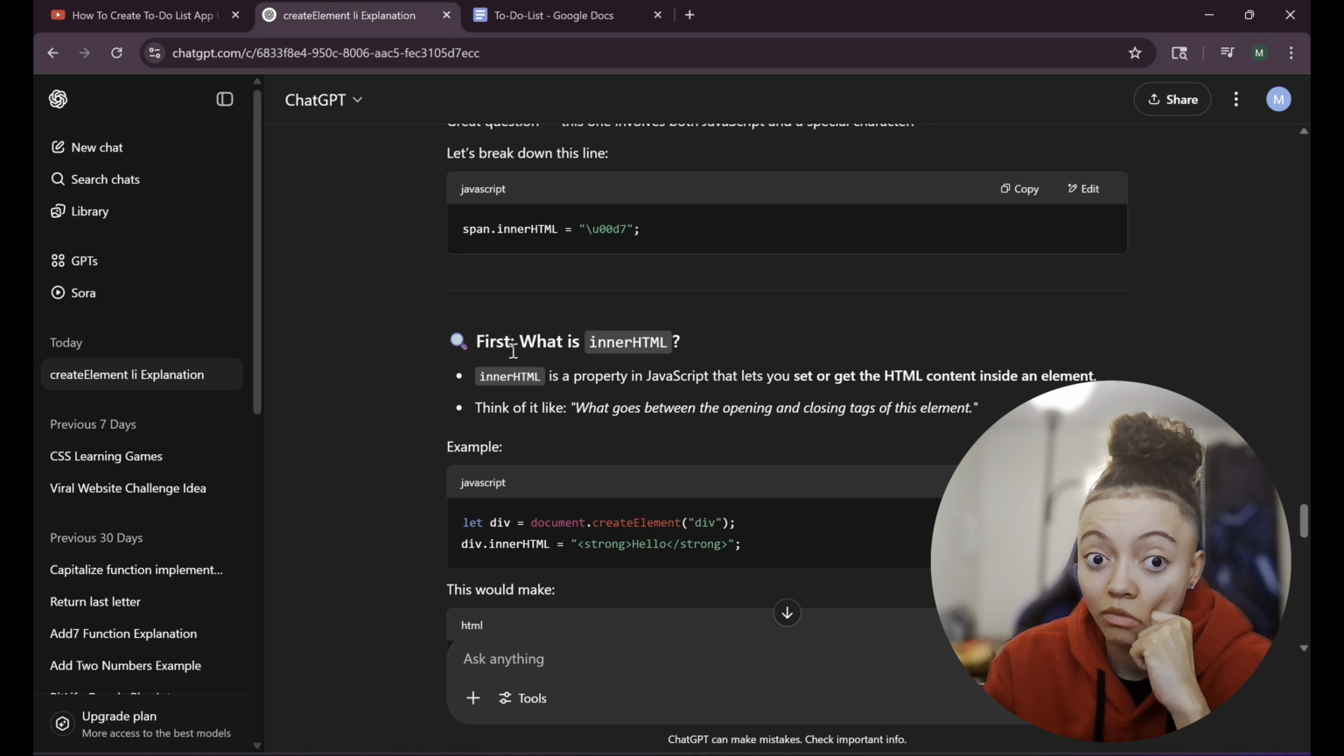And then we got let span equal document.createElement span. This right here is a Unicode escape for the multiplication sign X, often used as a delete or close symbol. Okay, yeah, see, I figured that. And then equals X, not to be confused with the letter X. Also equals times, not X. So that it will clear after you type a task in it. That's pretty cool.